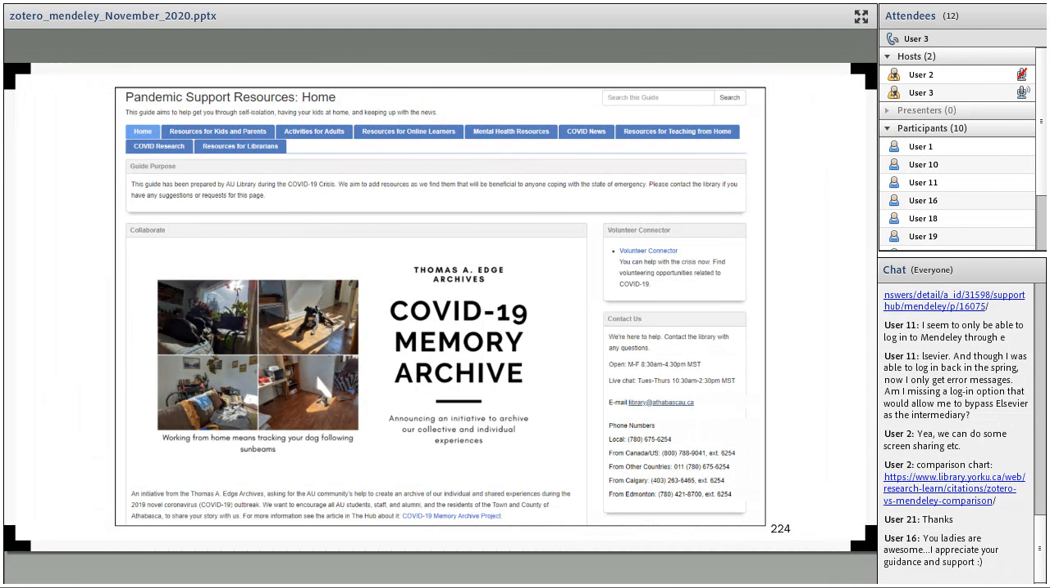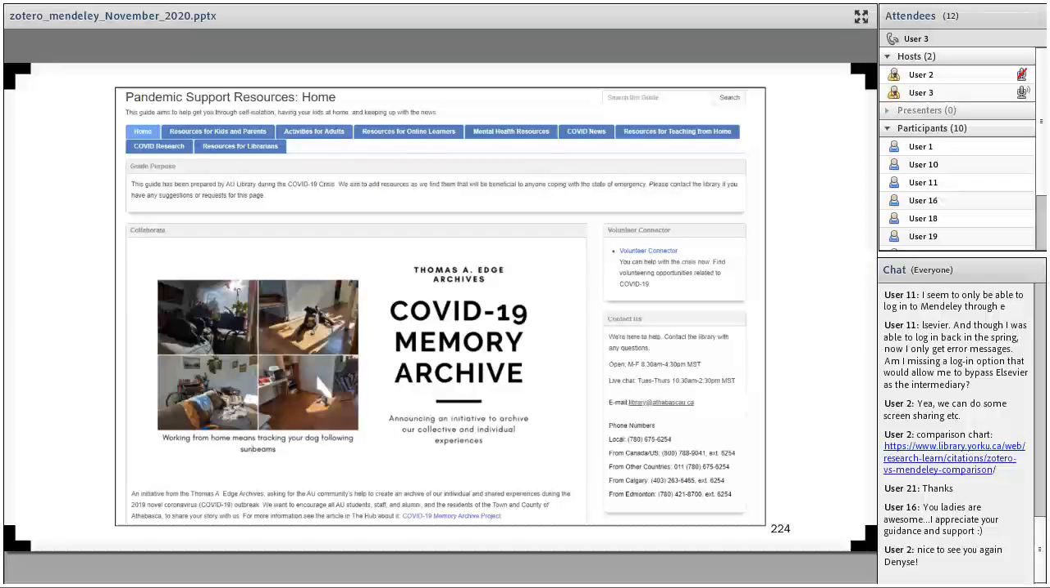And also, during this difficult time, as it is for all of us, Joanna has created a pandemic support guide, and it has activities for children and adults. It has mental health resources, tips for working from home, teaching from home, and resources that are now available due to the COVID pandemic. So this is a valuable resource for you to look at too, and you can even share some of your COVID-19 memories.